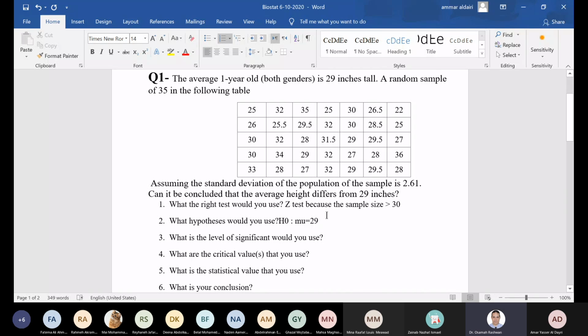What is the alternative hypothesis? HA, capital H, A, two vertical dots, mu. You will go for one tail or two tail, Amma. It's up to you. Let's go for one tail. So you choose bigger or less than 29. It's up to you. You go for less than the proposed one.